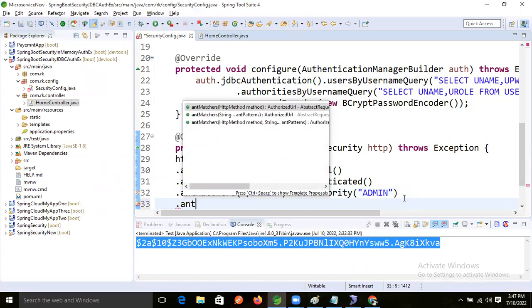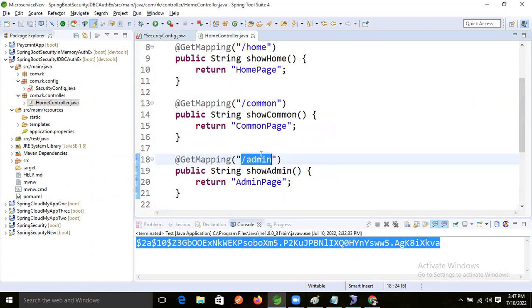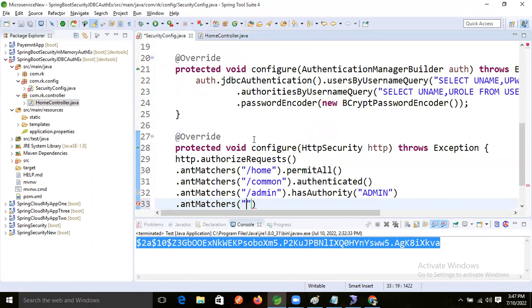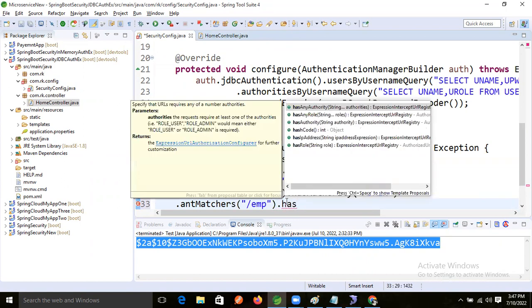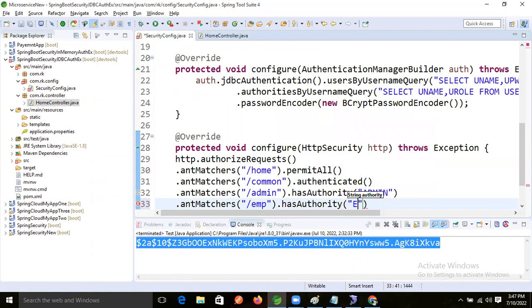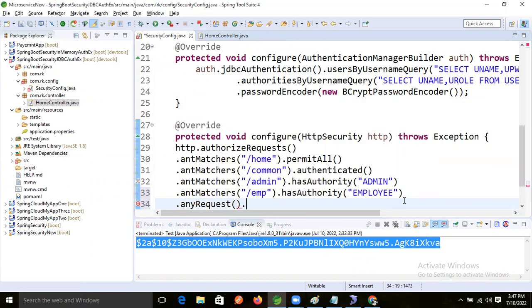Now dot antMatcher. Next one is the employee request, EMP. Copy. Dot hasAuthority employee. After that, dot anyRequest, I'm giving authenticated. Fine, friends.